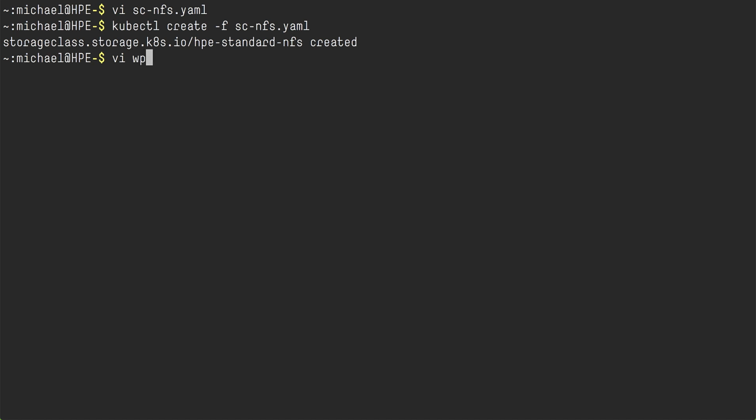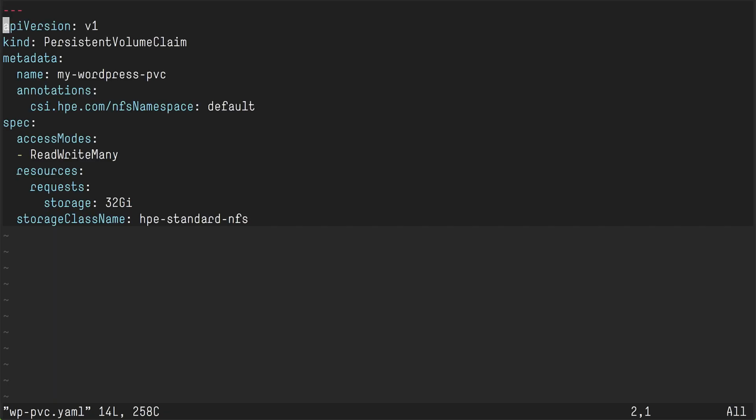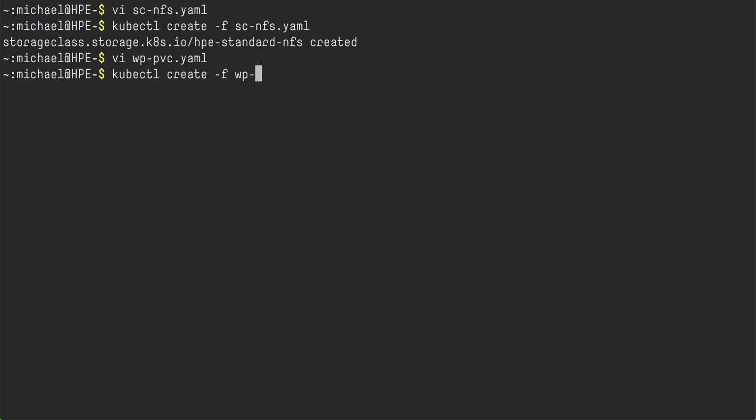The next step, I'm going to create a persistent volume claim, and I will reference this persistent volume claim from a Helm chart where I'll deploy WordPress. I do the custom annotation here where I set the namespace to default, so I'm going to deploy everything in the default namespace. I also set the access mode to ReadWriteMany, and I will call out the storage class that I just created, HPE Standard NFS. I'm going to create that.